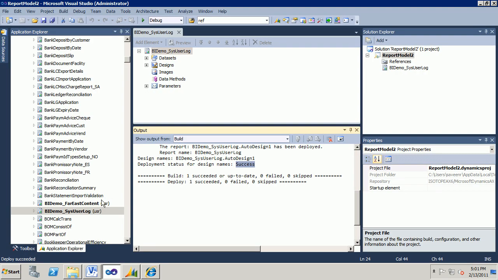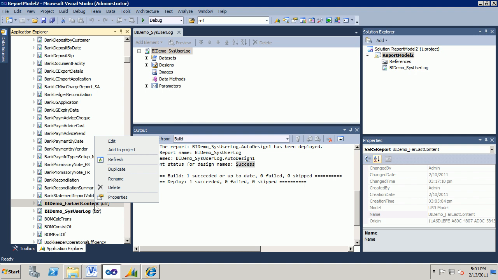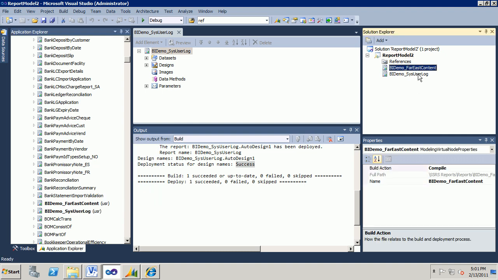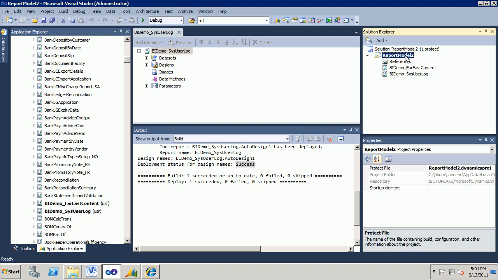It's very simple. You just need to get the report you want into one of these projects. And I want this one, BI Demo Far East Content, which is a test report I've been working on. So I'll right-click it, and I'll add to project. Now you'll see it's here. And again, I can't right-click on it to deploy, but I can deploy the project. So right-click, deploy.